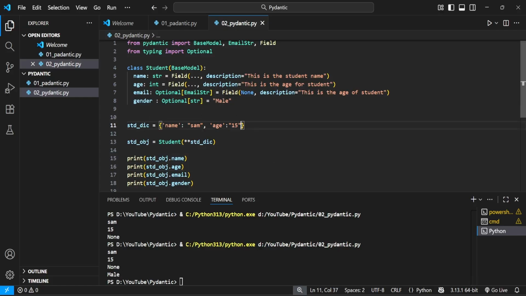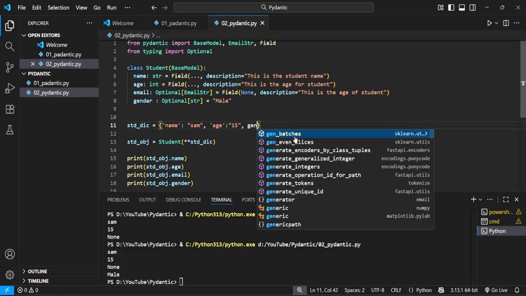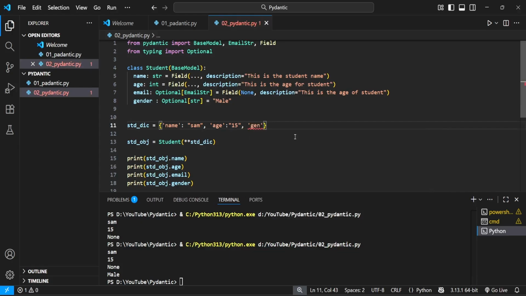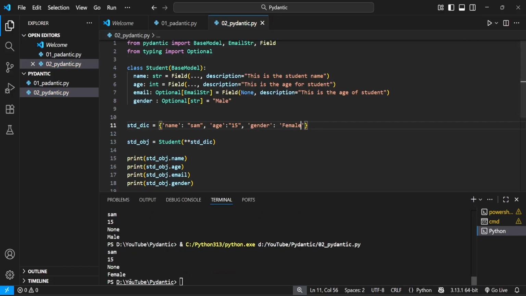Okay, now if we initiate gender, we set gender value as female. Okay, now it will print as female because the gender value is optional. If it is not present there, then it will be printed as male. If some value is there, then it will print it as it is. Okay, so we have mentioned the gender female, so it is printing as female, right?